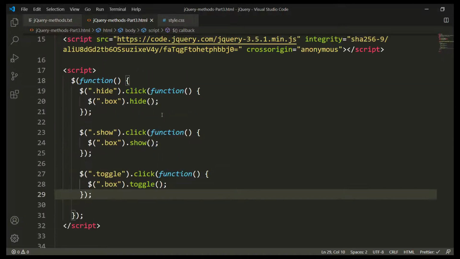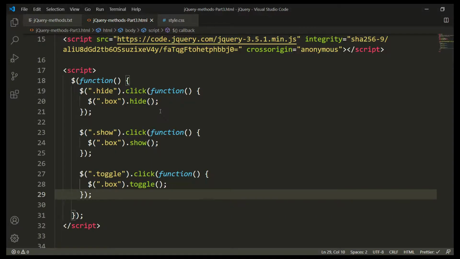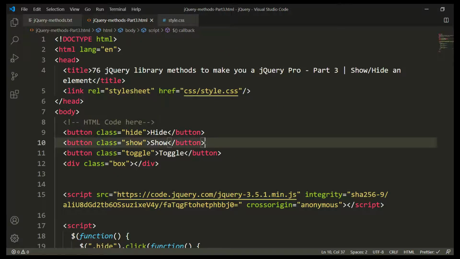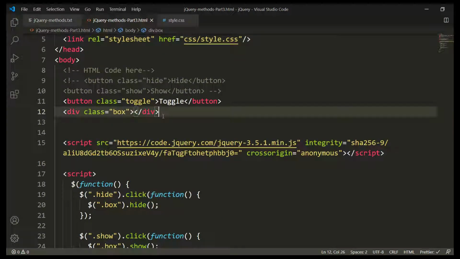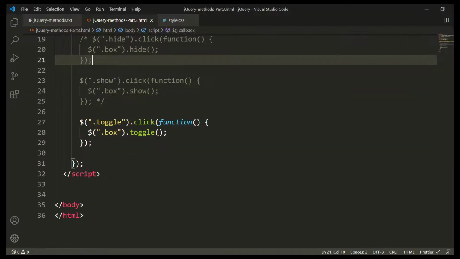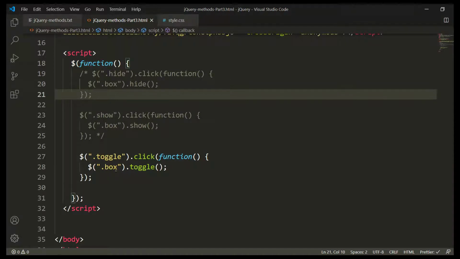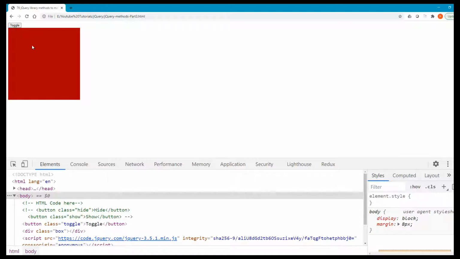So yeah, these are the three methods that you can use to show or hide an element on the web page. To demonstrate another thing, let's say I comment out these buttons from the web page, so I only have the toggle button and the box. I have commented out this code, so I just have a single method, toggle, and box.toggle. If I refresh the web page, we have a single toggle button and the div tag.